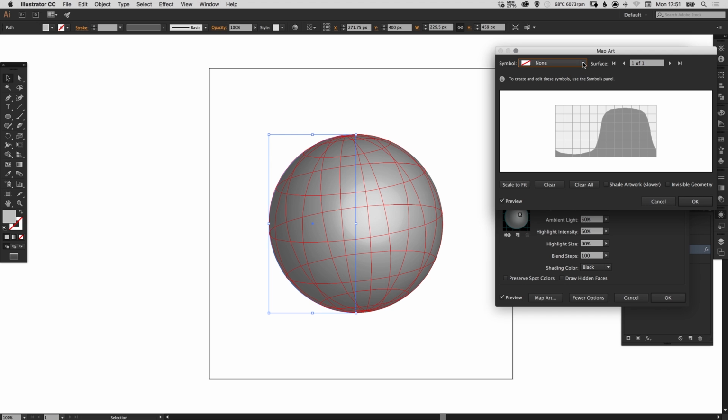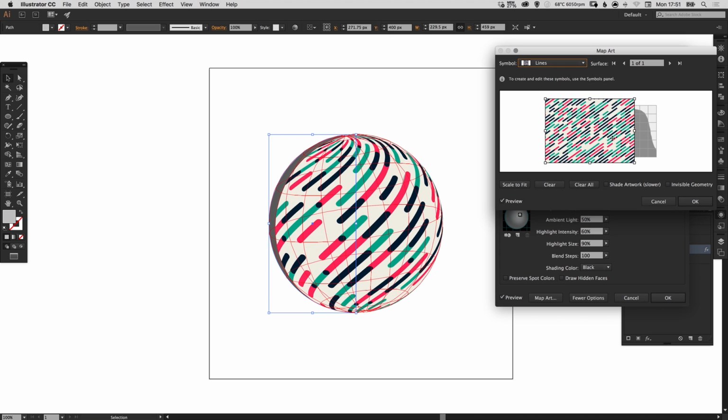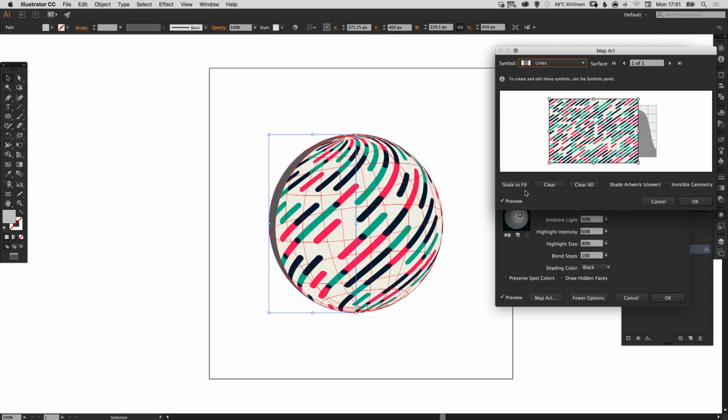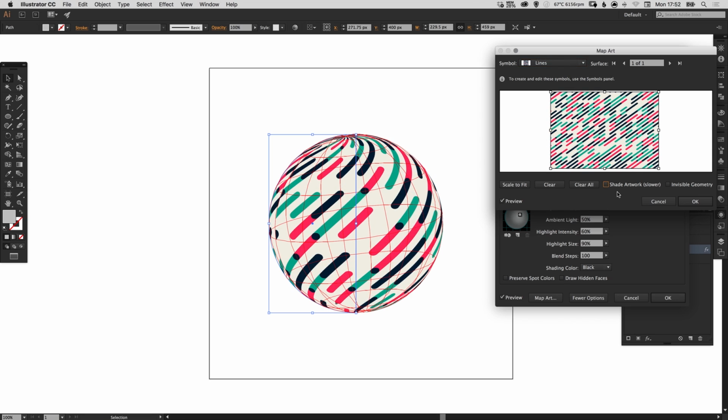However, what we can do now is click the drop down and the symbol that we placed called lines is now listed. And we can click that and it will add this in. And we can scale this up. And move this around, and you'll see that because we have the preview box ticked, it will adjust in real time as well. Now, something else you can do is select shade artwork and it will apply your lighting effects to your artwork as well.